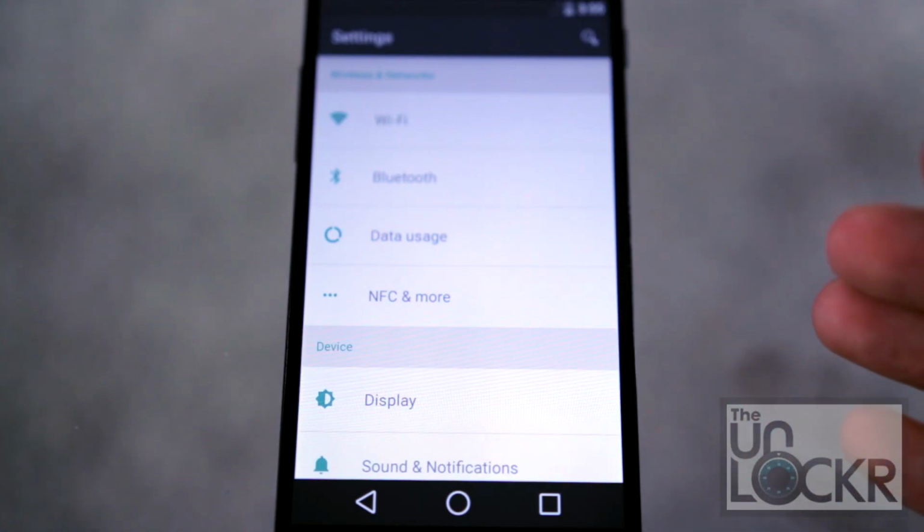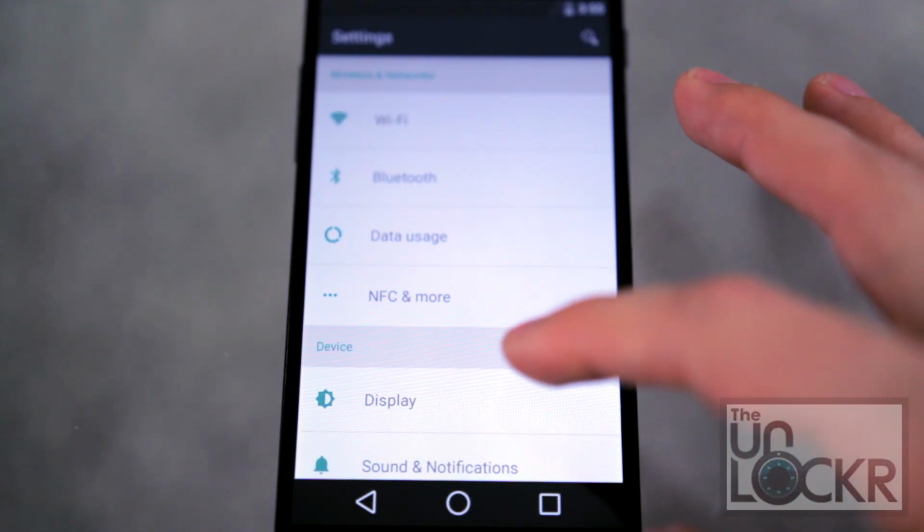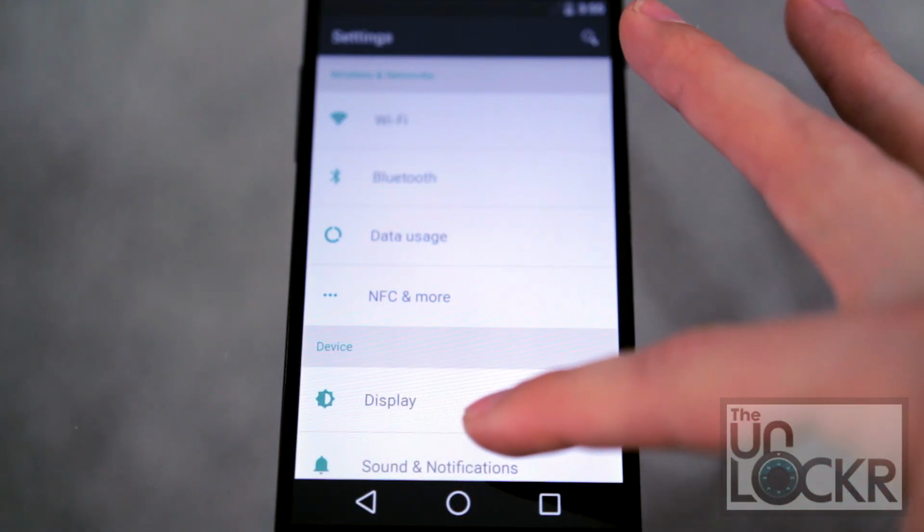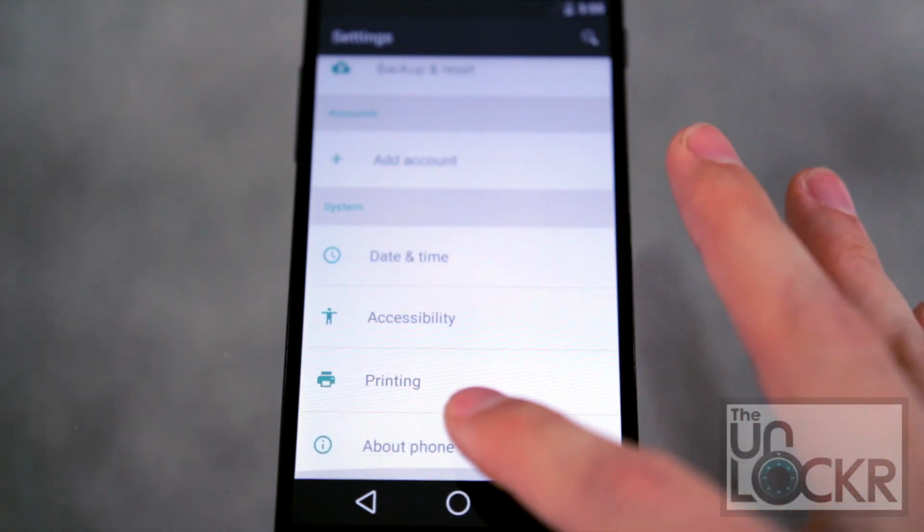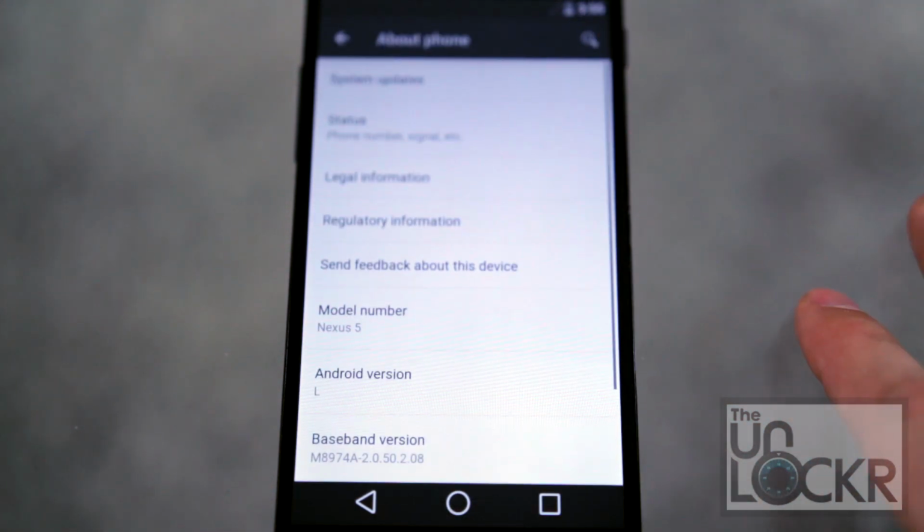Now, depending on the phone and the version of Android you have, this next thing is going to be maybe in a tab or in another place, but on stock Android, it's all the way at the bottom, and it's called About Phone. So just find About Phone.